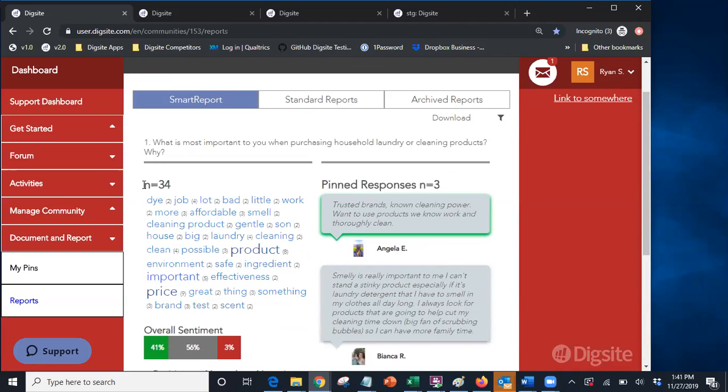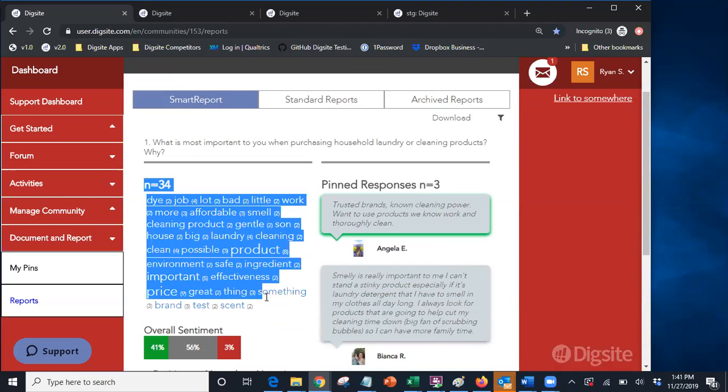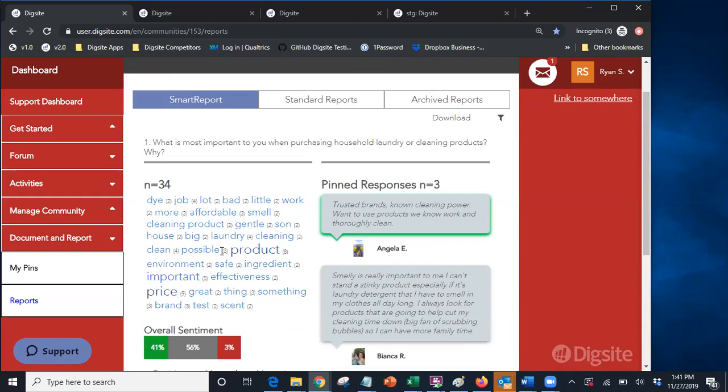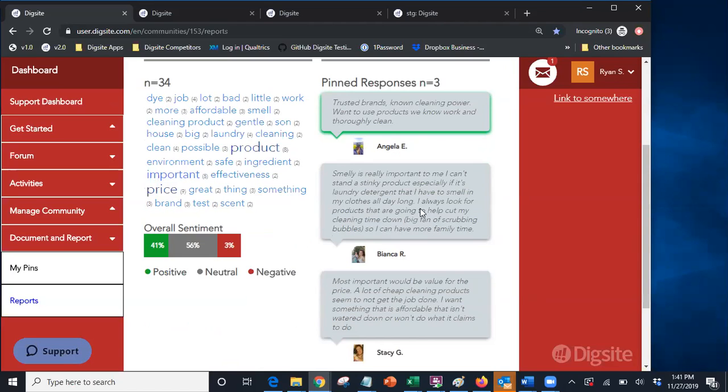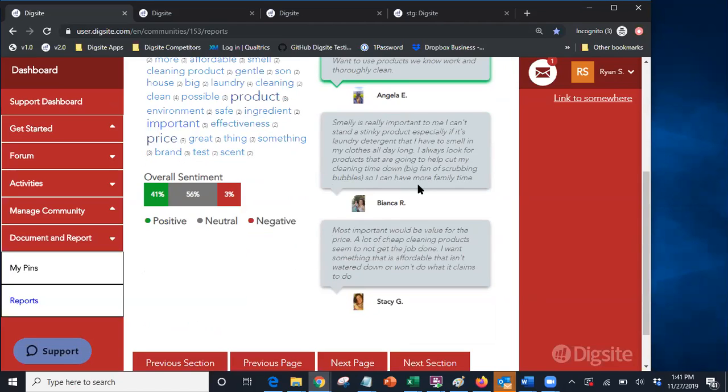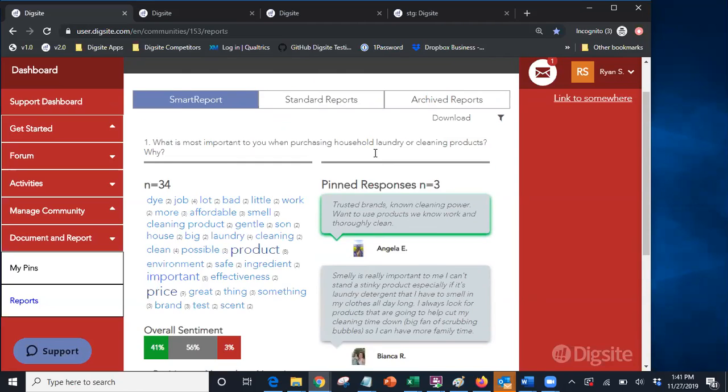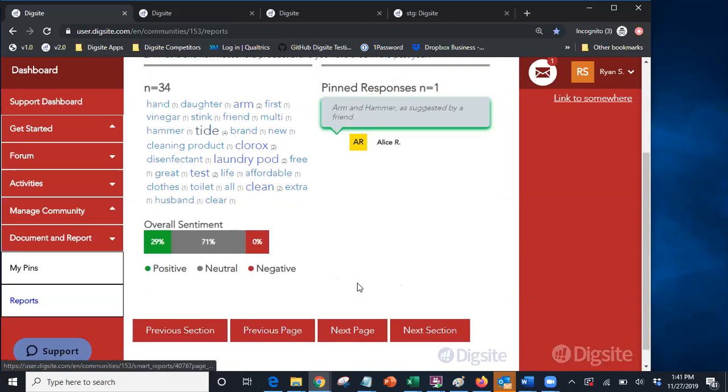For open-ended survey questions, you'll see I've got this word cloud here, and it'll give me numbers. If there's words here that I'm like, this doesn't make sense, or I don't really need this, I can delete those words, or I can add my own to make sure they're showing up here in my word cloud. On the right side here, I can start seeing my pinned responses. Those were those important items. And then I can click next page.